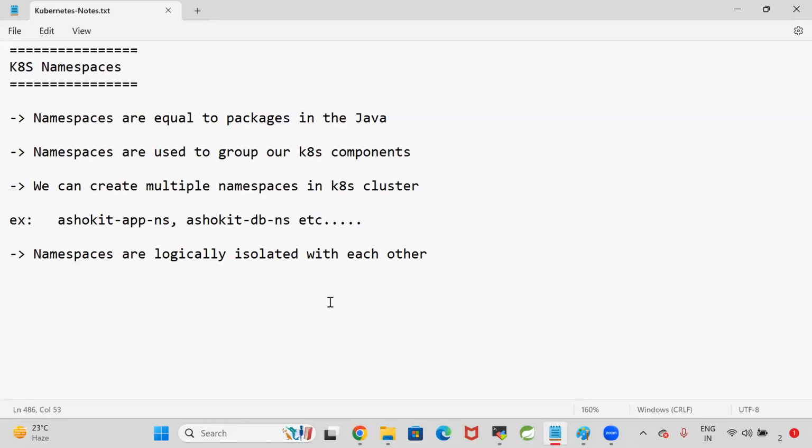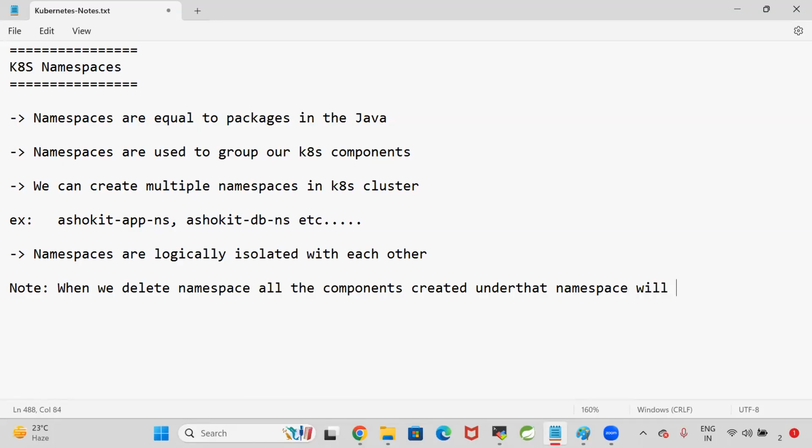Here in Kubernetes, there are some predefined namespaces available, and we can create our custom namespaces also. Remember, when we delete a namespace, all the components created under that namespace also will be deleted.